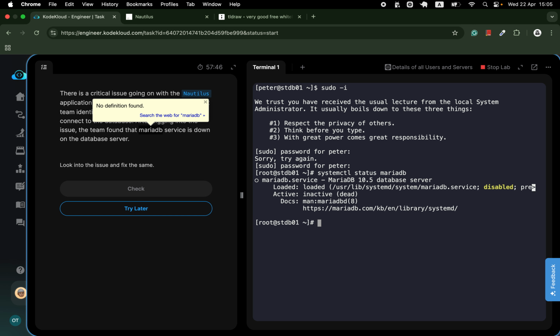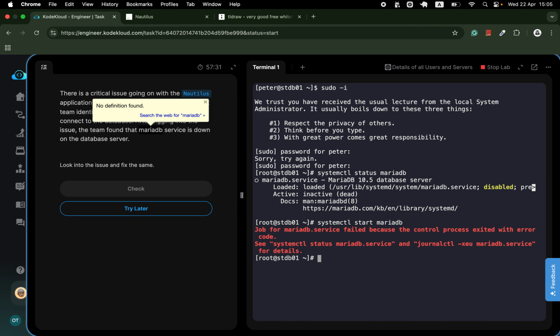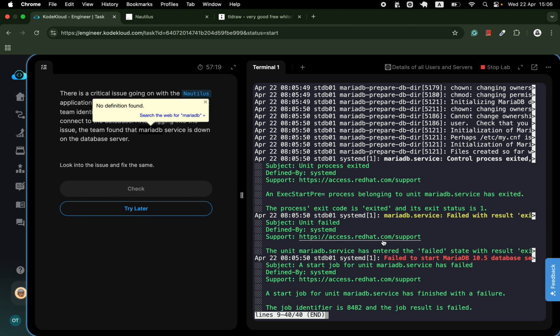So we have to start it. So let's run systemctl start mariadb. You will see red errors. So what is this? Let me find the exact error. For details, I will run this command. So here, let me find that.